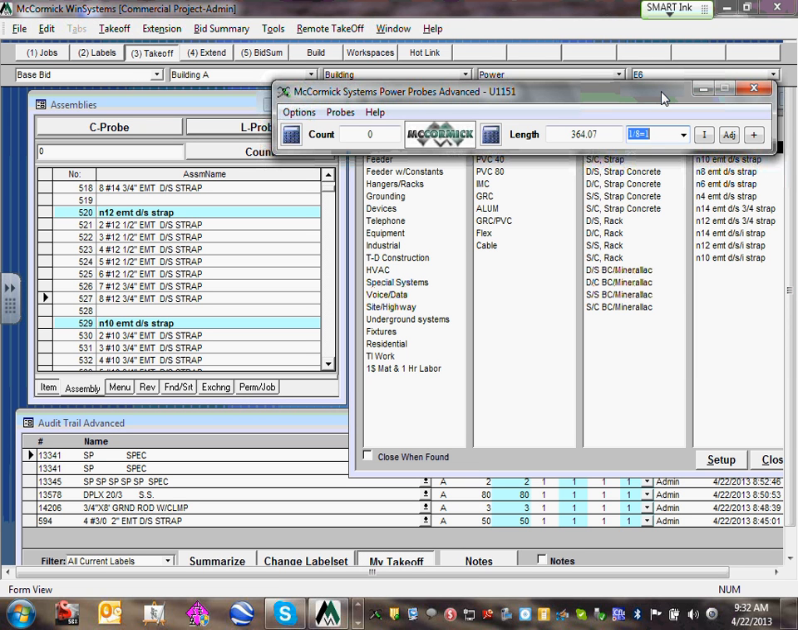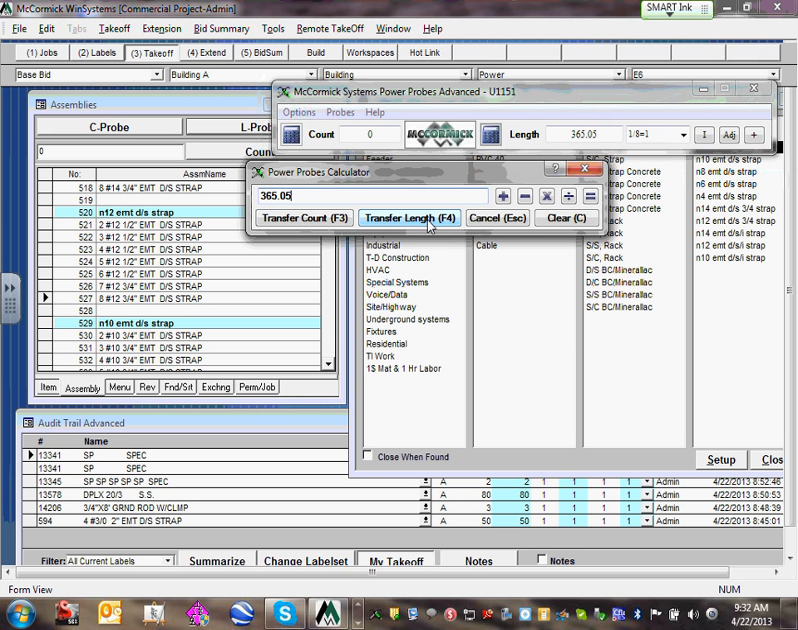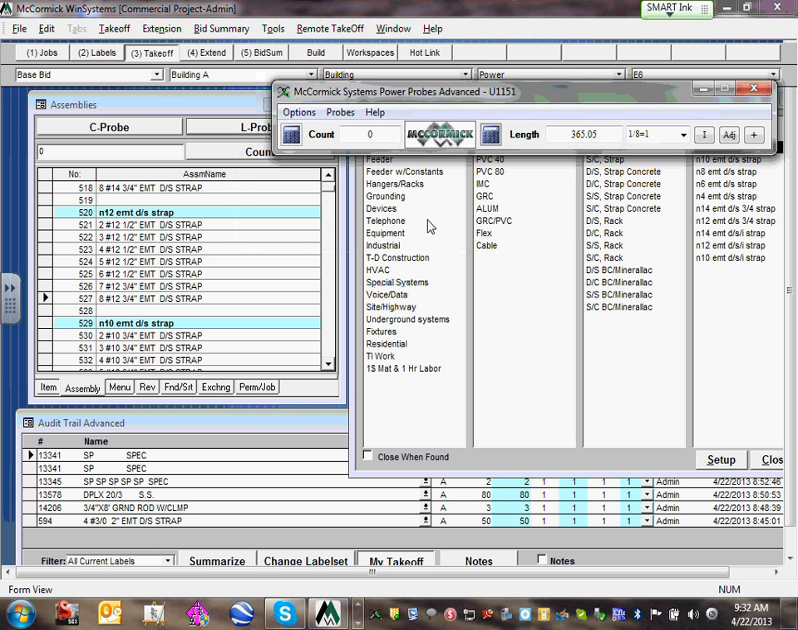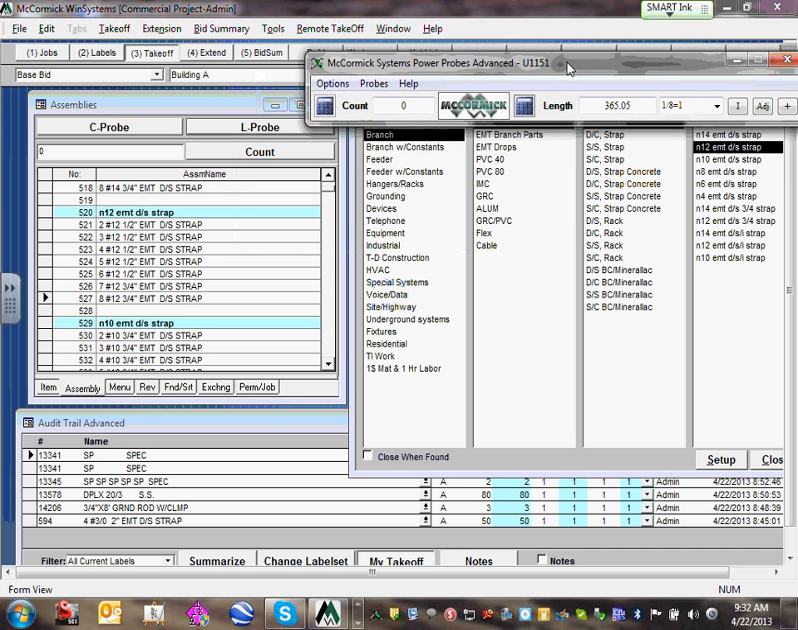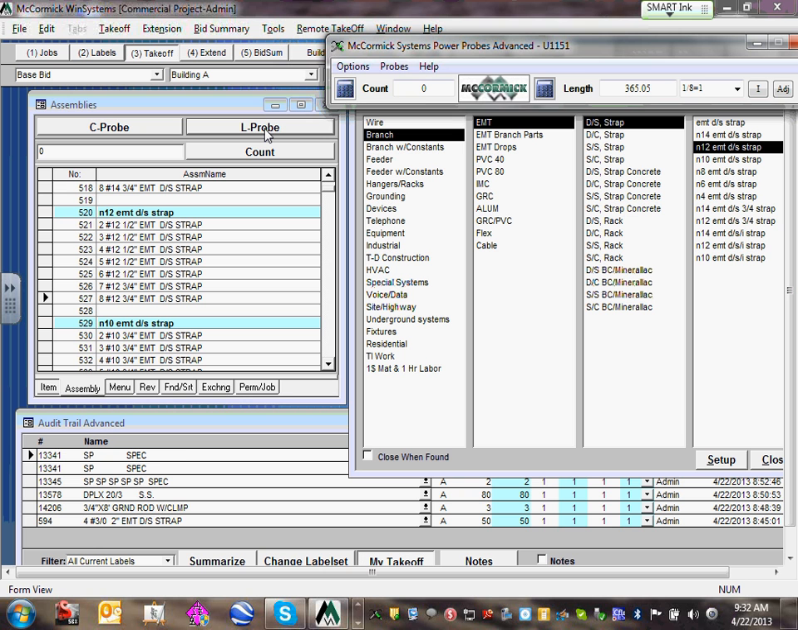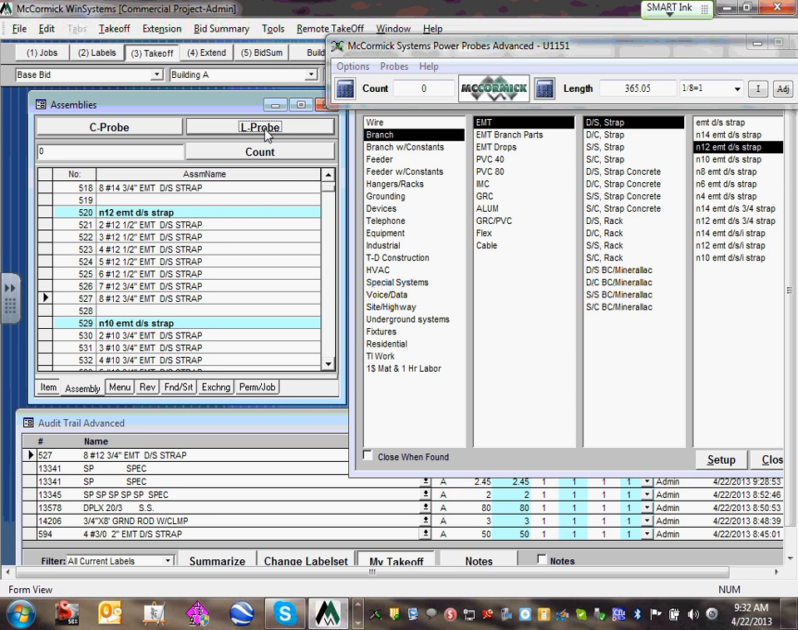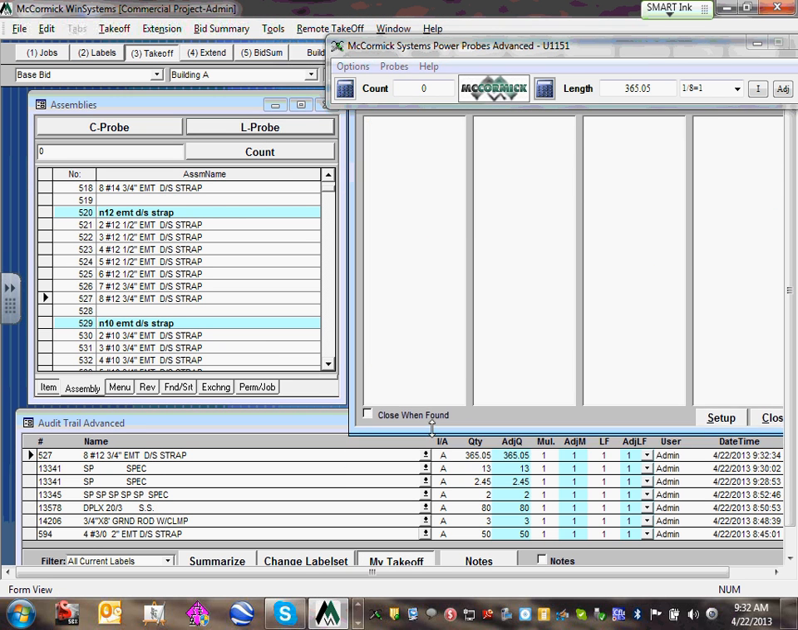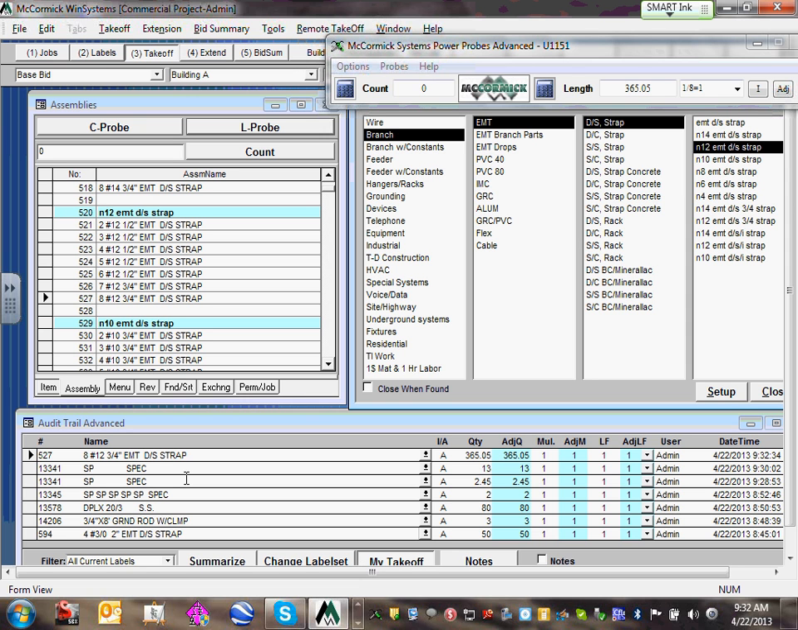Okay, now I had my 361 feet, hit length here, guys. See what it says, transfer length. Now I'm ready to transfer, and do you see what, L probe here, guys? L probe, and it will drop your branch circuit down right in here. It will drop your branch circuit right in here. Any comments, guys, about using the L probe and the C probe?